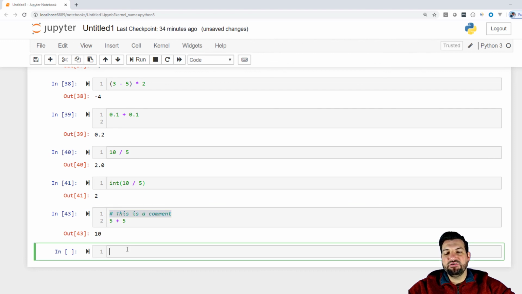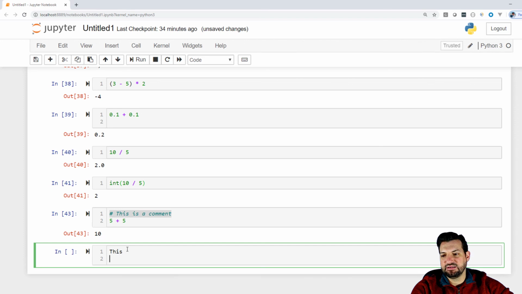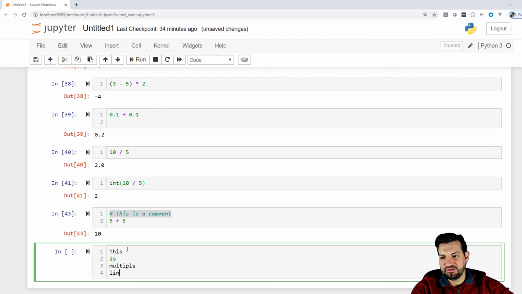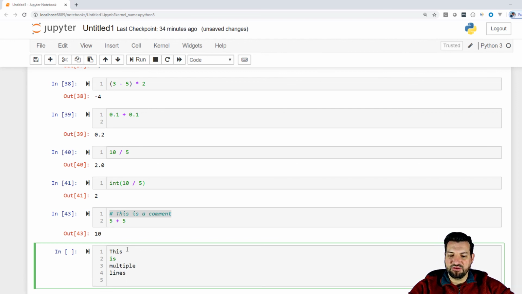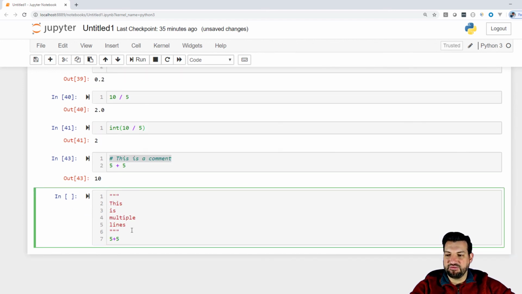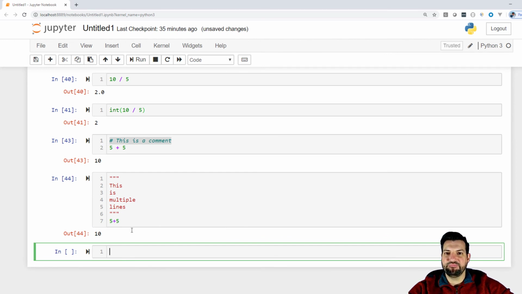All right. Now, what if you need a multi-line comment like this is multiple lines? And we need to comment this whole thing out. And then we want to do 5 plus 5. Well, to do this, you have to add 3 quotation marks, both at the beginning and at the end. Sometimes it's hard because it thinks it knows better than you. And this allows you to do multi-line commenting. So you could do something like that. This is multiple lines. Now if I run this, it runs correctly and it returns 10.